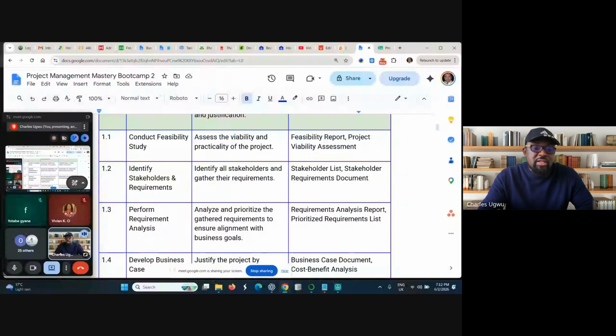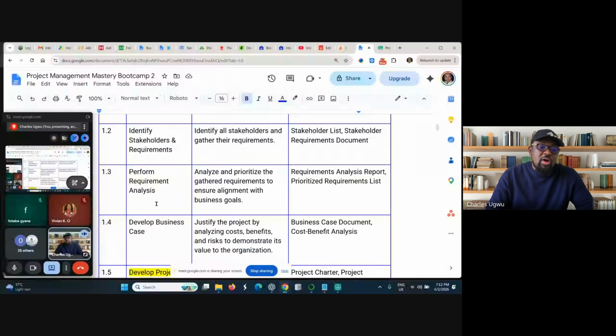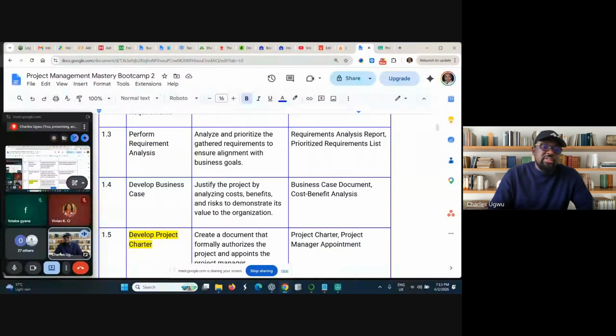Then once you identify your stakeholders, you need to do requirement analysis. Requirement analysis involves gathering requirements and analyzing them. It's not you that are going to do this as a project manager. So in this initiate stage, in most cases, you require a business analyst to work with. And then with the help of business analysts, develop a business case.